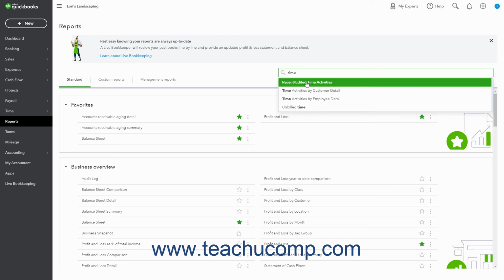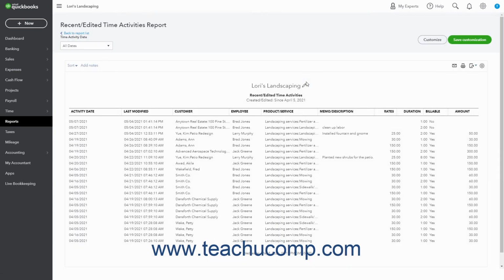The Recent or Edited Time Activities report shows the 25 time activities most recently entered or edited within the company file in the last 30 days.